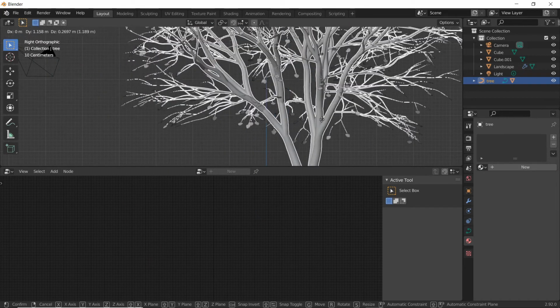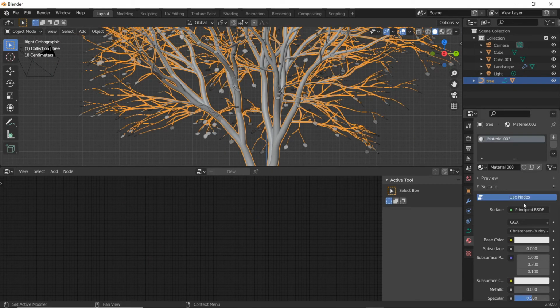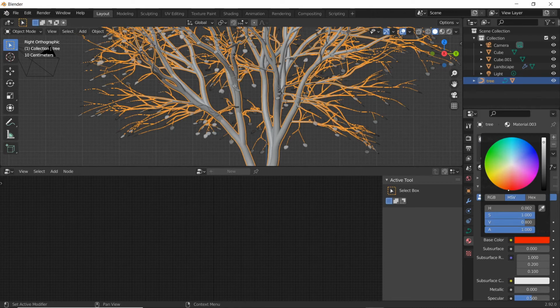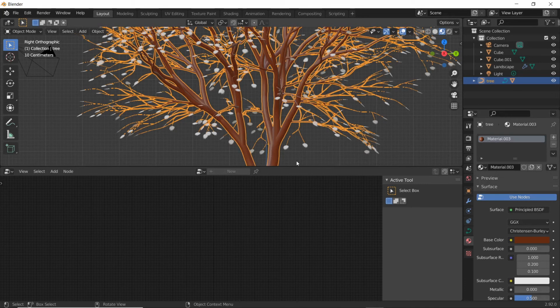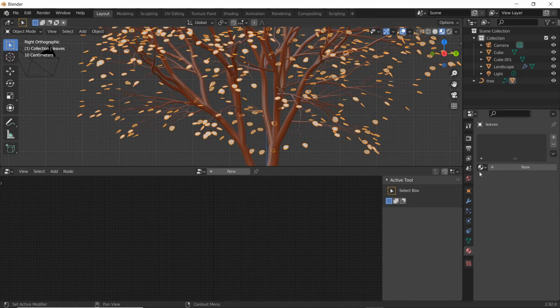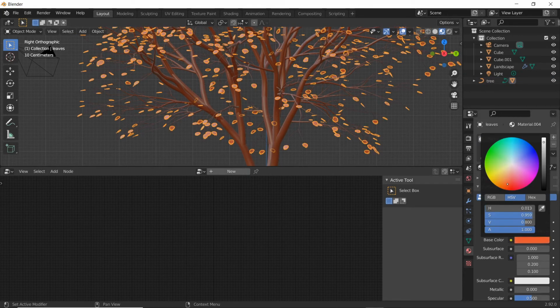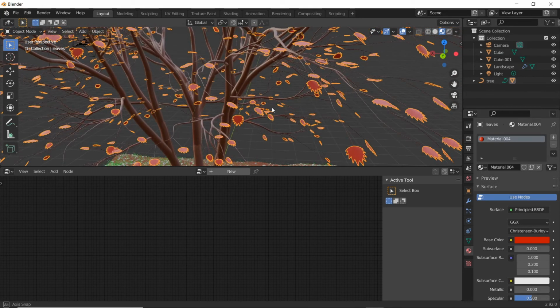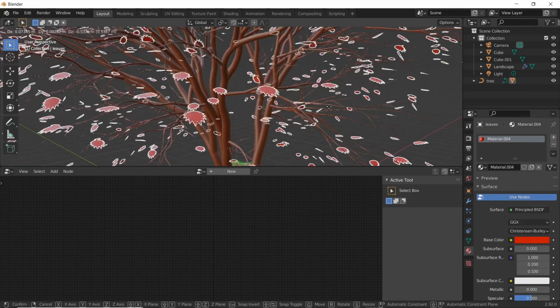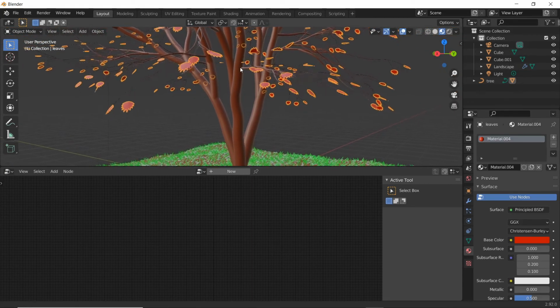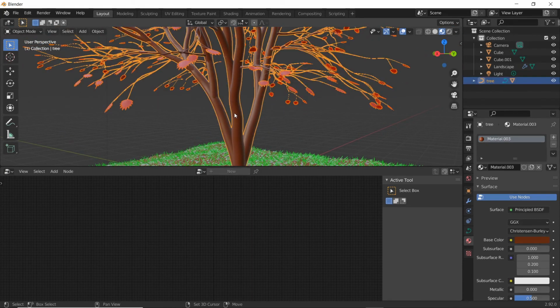Alright, so we have our tree here. I'm going to give it a quick kind of tree-ish, brownish material. Something like that. We'll go back into our material preview so we can see what's going on. And select our leaves, and let's make them a nice vibrant red. Alright, looking pretty good. Now with these being two separate objects, it's going to be easier in this case just to join them together. So with the leaves selected, I'm going to hit Shift and select the tree, and then hit Control J. They are now one object.